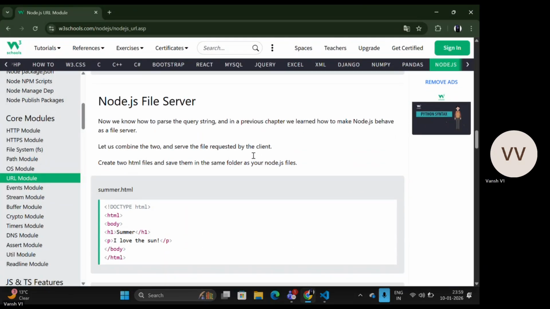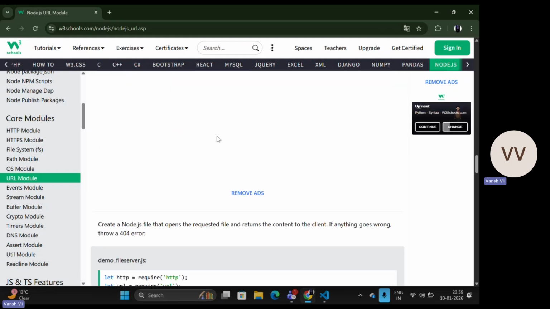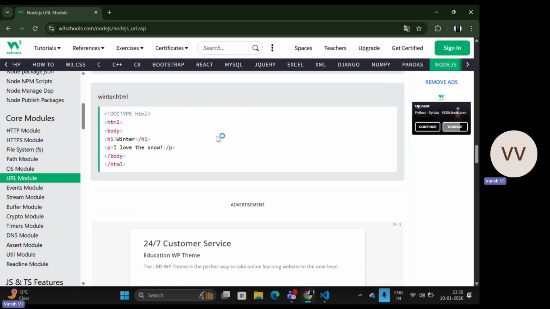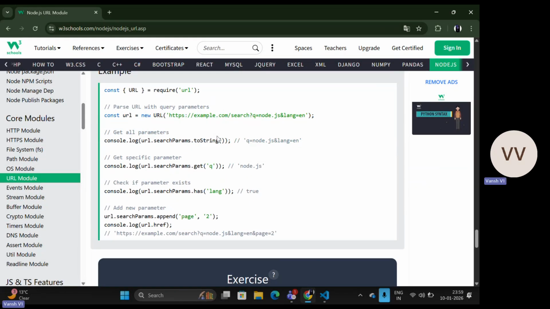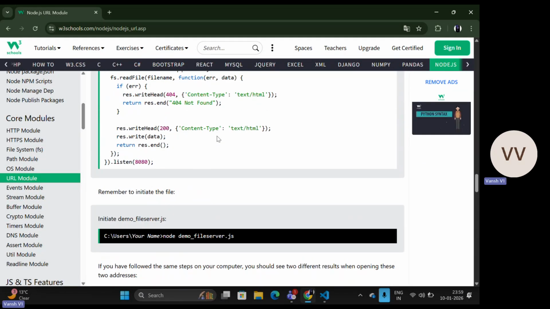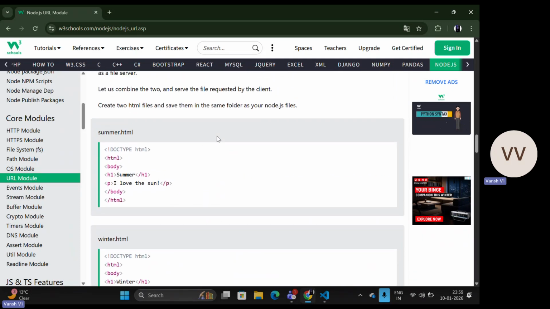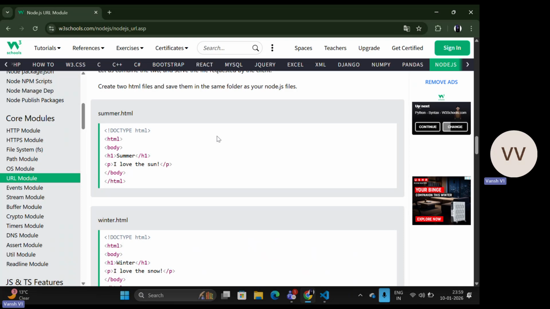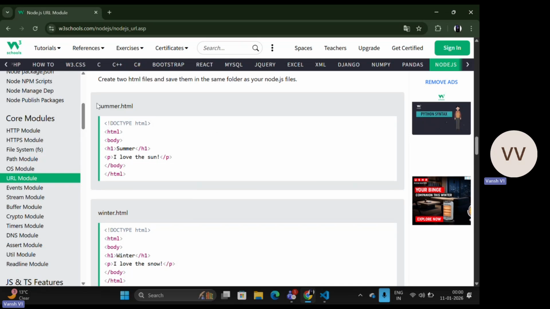Now, Node.js file server, two files have been created. So this is basically the last code, and I hope we can cover it today only. So just give me 5 to 10 minutes, and then this Node.js part will be done, and then we are going to start with Express from the upcoming session. So let's understand what is happening. Summer.html, there is an HTML file.